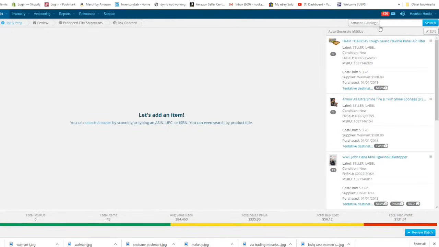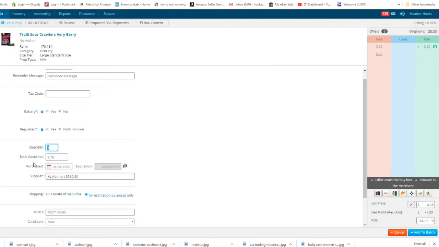Okay, here's another item I wanted to show you. I'm going to go ahead and scan in. I've got these Trolli Sour Brite Crawlers. It's a food item. And when I scan it in, once it loads the page, I can put in all the details about it. So it actually didn't cost $3.76. It cost $1.08, and I got it from the Dollar Tree.